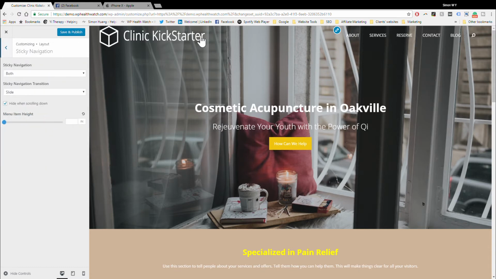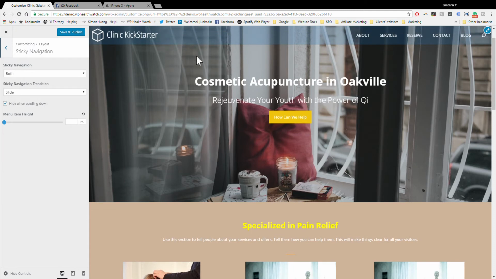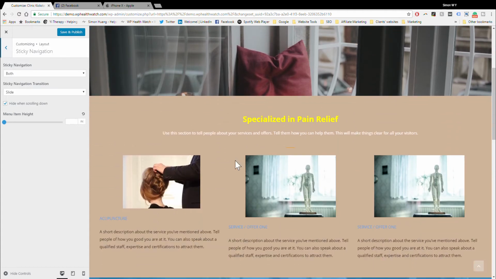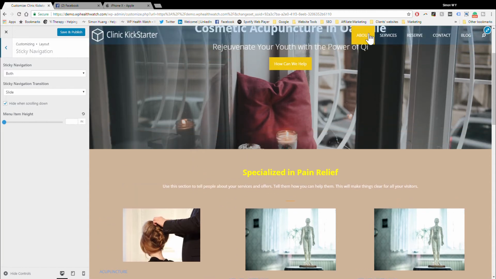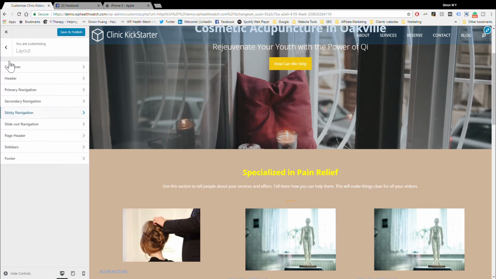Sticky navigation is the thing where, when you scroll down and scroll up, you will see this stays there. And scrolling down, you don't see it, to save more space when people are viewing your web page. More space is better. And when you go up, you'll see it, so then people can go to different pages.